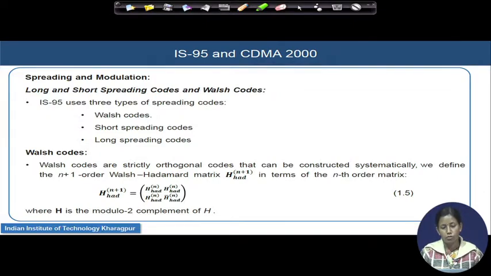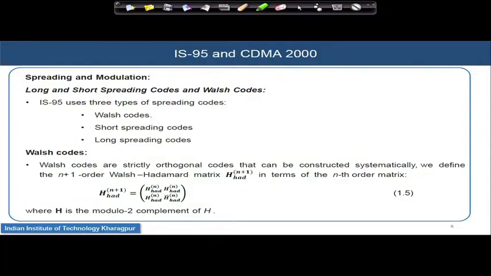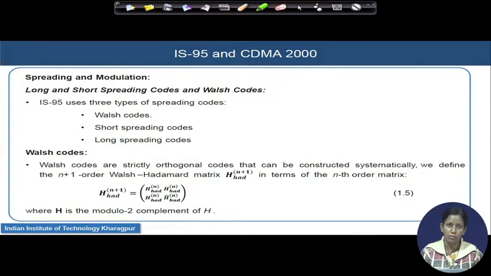Now that's about your channel coding. Let us revisit the spreading and modulation. We understand that there are several tasks to be provided, several kinds of signals to be transmitted, and several data rates to be supported. So the spreading code can never be the same for all of these. And IS-95 is using three different kinds of spreading codes: a long spreading code, a short code, and the Walsh code.